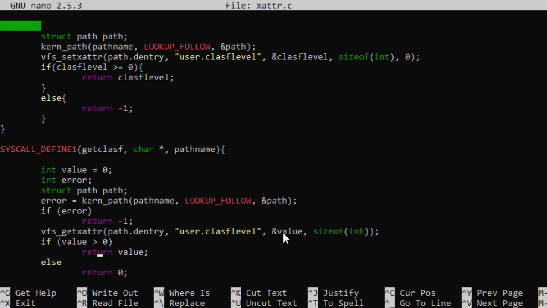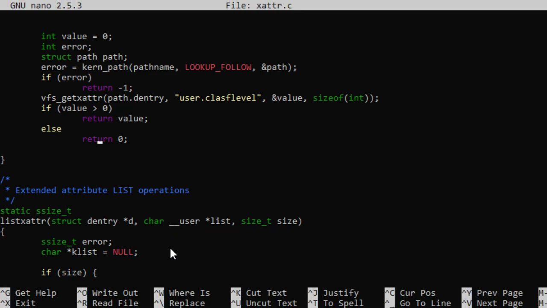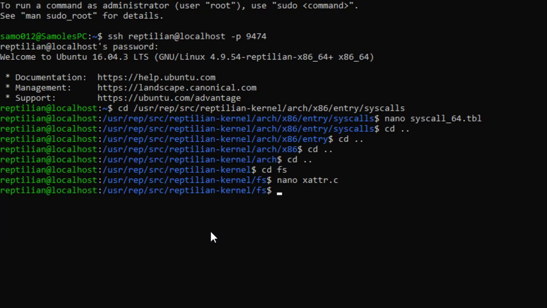And here we get the value. If the value is greater than 0, return the value, else return 0. Alright, that's it. And now let's go to our source files.